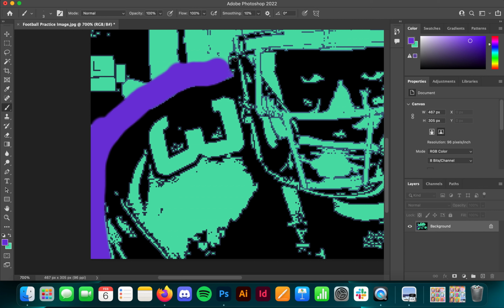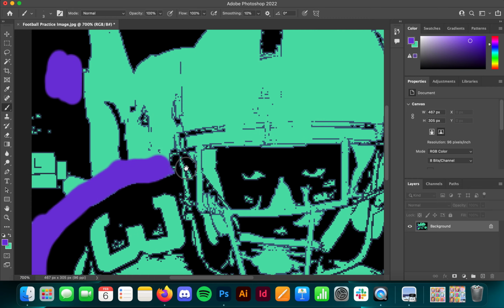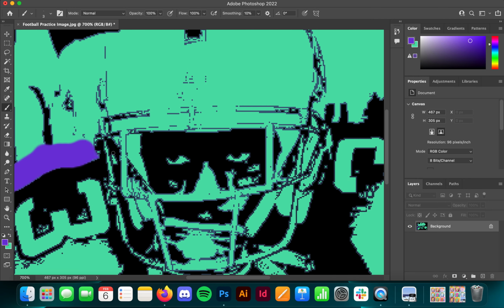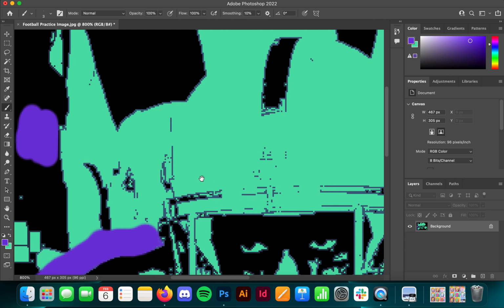It's okay to use your space bar to pan around your image, right? You don't have to zoom out and zoom in all the time. You can be zoomed in and use your space bar to move around your image, okay? So I'm going to Command plus one more time to zoom in. I'm going to make my brush a little bigger now that I've gotten out of that little space.